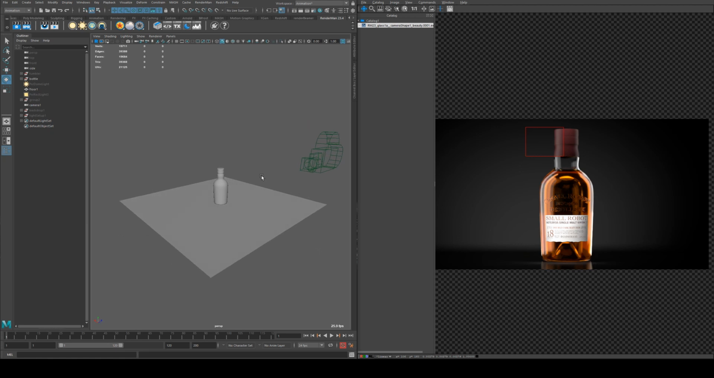Okay, so to start off with, we have got the bottle of whiskey, obviously, that has been made, and we've got a floor plane, which is just a grid. And with the materials for the floor, we won't worry about that just yet. We'll get some lights and things first. So we're going to render as we go.